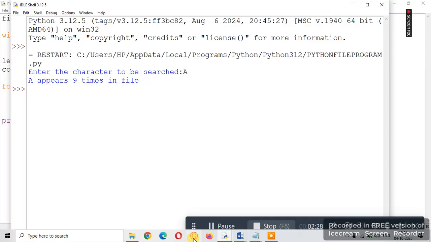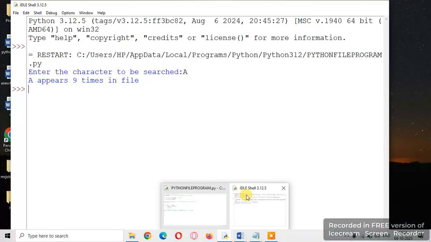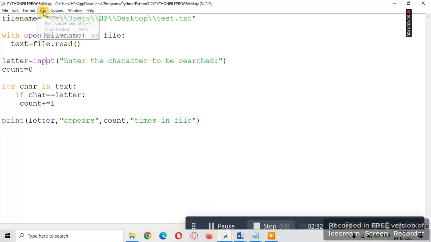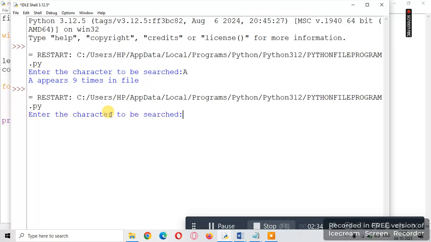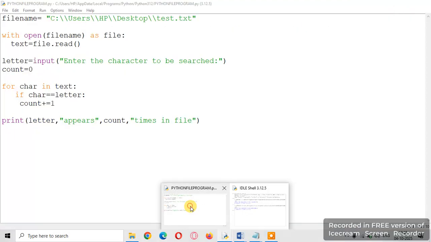If I am going to run the same program, now if I am giving small letter a, the result will come like a appears 0 times in file. Hope you all know that capital A is different from small a. The ASCII code may vary for all the characters.